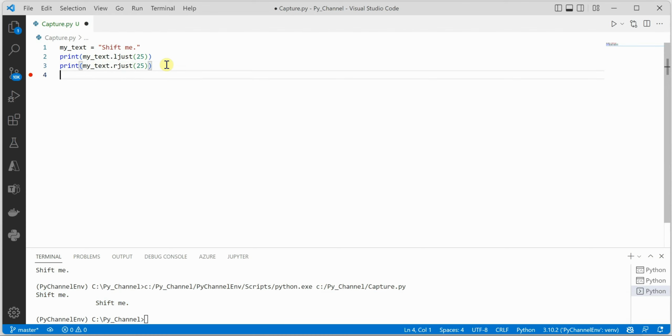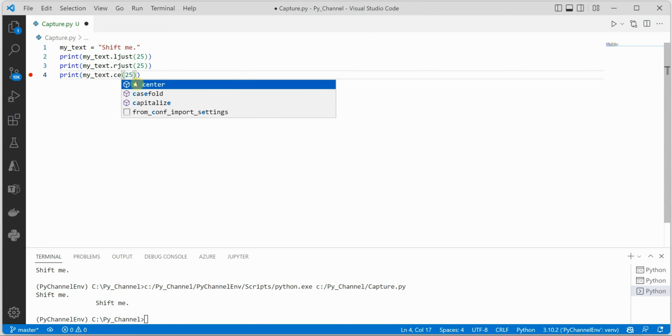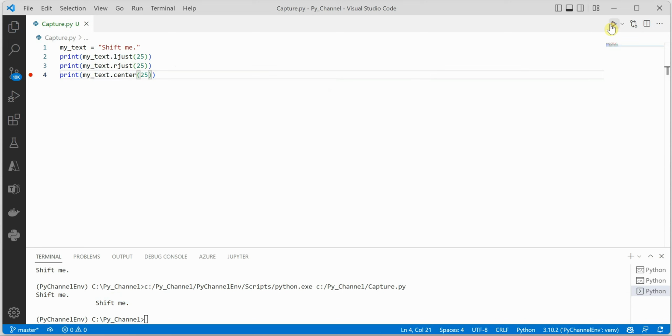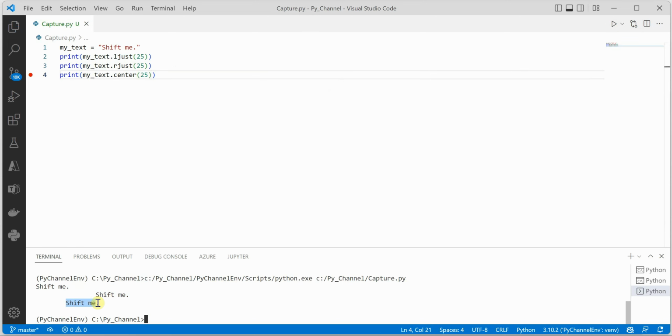Now let's say you want to align it to center. For center, we have a function called center. It will show you the text as center-aligned text in the width of 25. So these are the three different ways to align it.